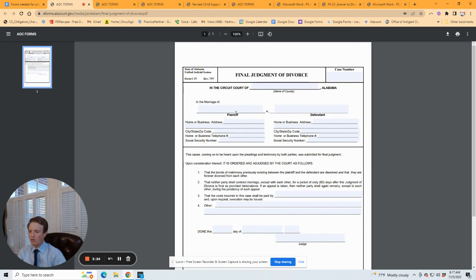So those are all the forms that are needed for a do-it-yourself basic divorce with kids. It can be a little bit more complicated than that depending on what the issues are, but this is just basic.